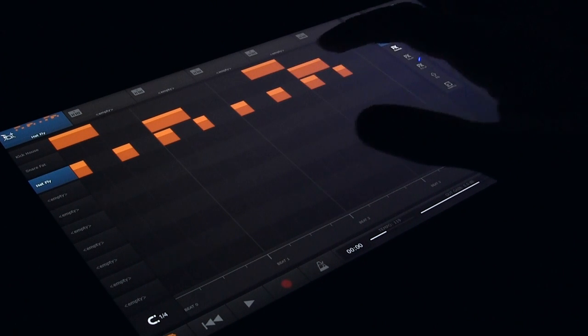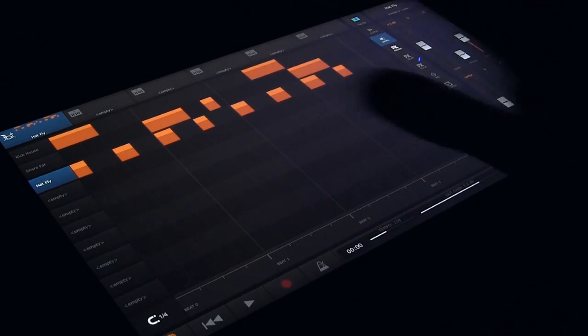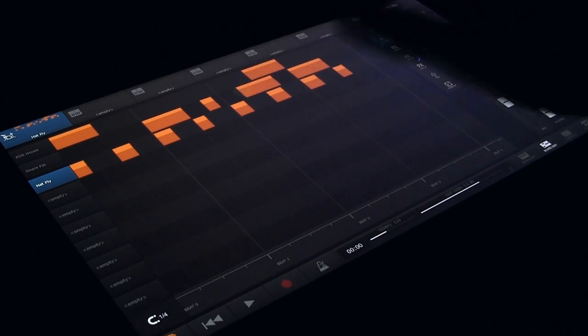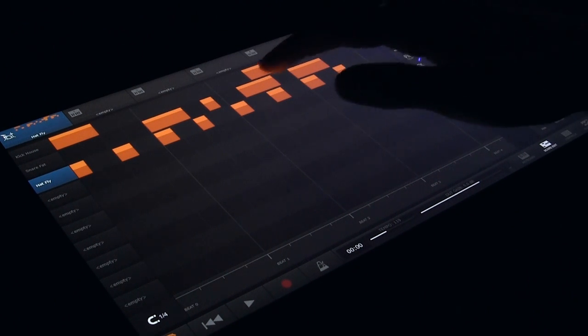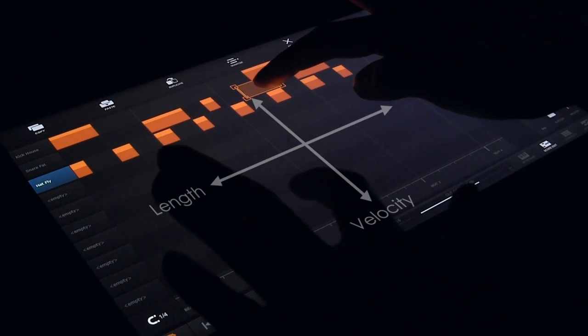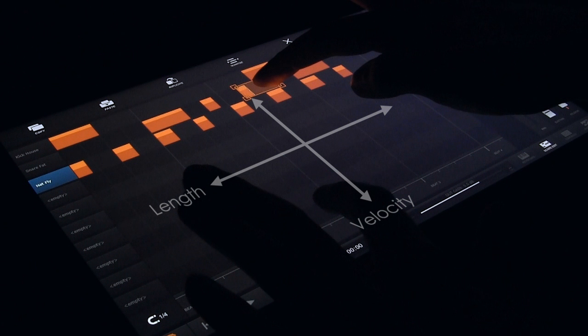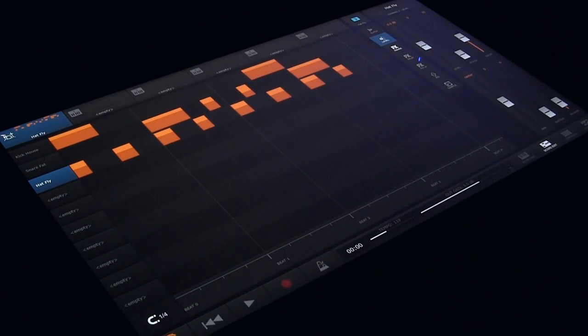Okay, back to the score edit tab. Touch existing notes to copy their properties, then tap an empty space to duplicate them. To edit a note's length and velocity, touch and hold the note, then with a second touch, drag horizontally to change the length and vertically to change velocity.